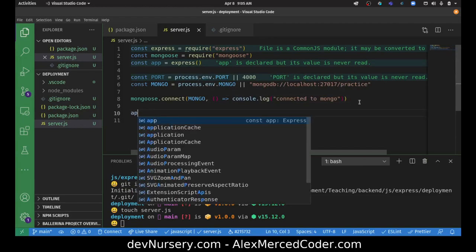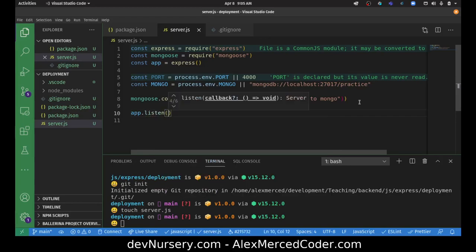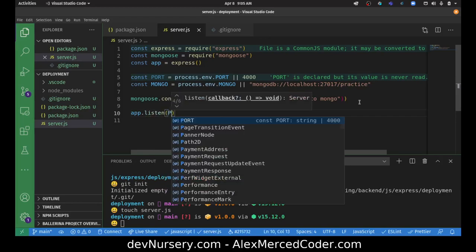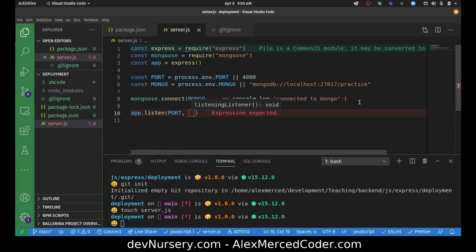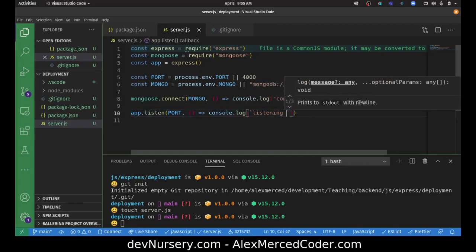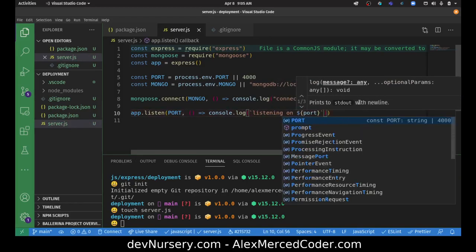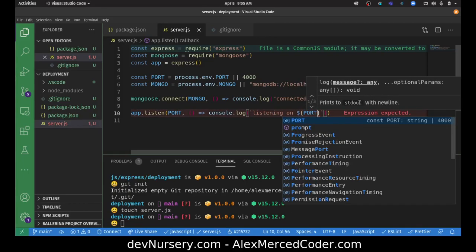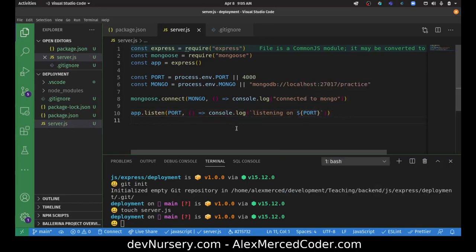Okay, and then we just do our listener, app.listen, and then we're going to pass in the port, and then a callback to run after it starts running. That says console.log listening on port. Oh, that's got to be uppercase PORT. Cool. And that's it. There's our Express application. All it does is literally connect to the database and start a listener. There's no routes, no nothing.